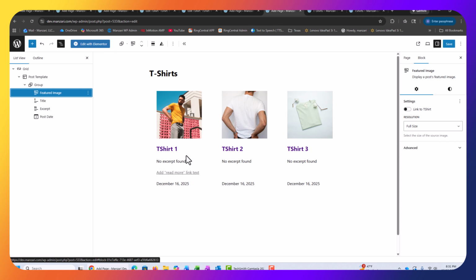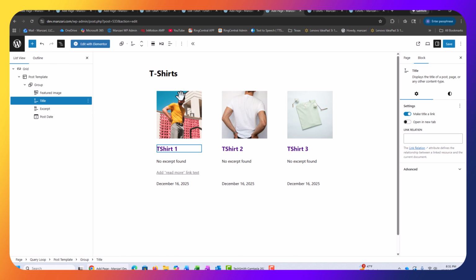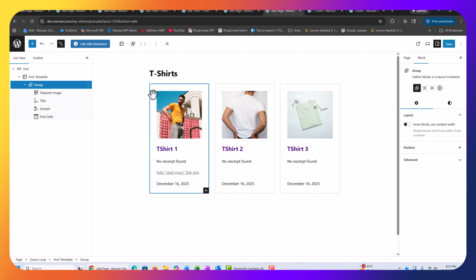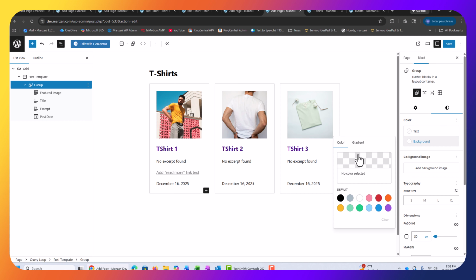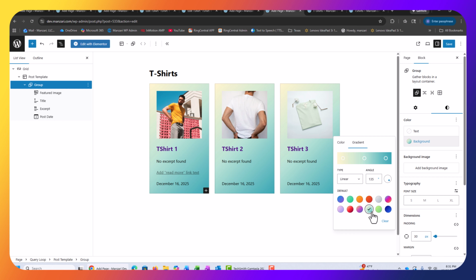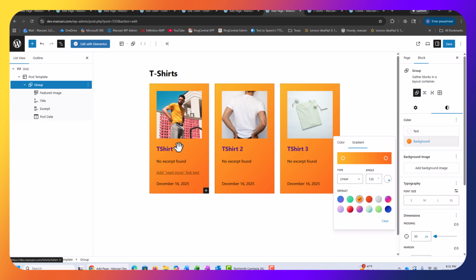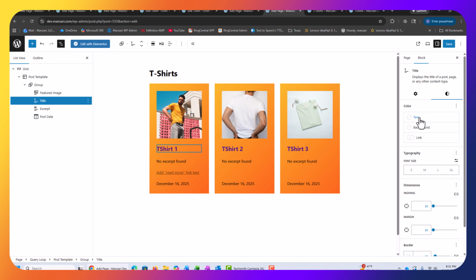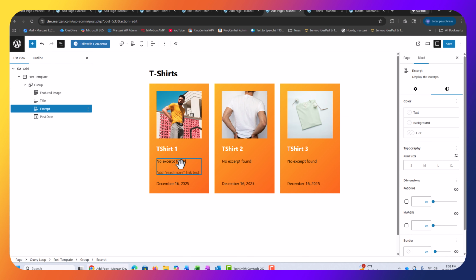If you want to maybe put a background on each card or each item, just click on the first post. It'll put in a little outline. And then off to the right under style, just choose a background. You can choose a solid color, a custom color, a gradient, whatever you want. Maybe we'll go with this orange right here. That looks pretty nice. And then you can come over here, click on the title, and you can change the text color. You can change all these other colors as well. Just click on them.